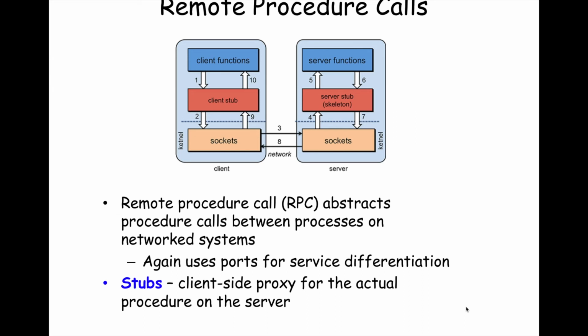Remote procedure calls. Now, the remote procedure call is a client-server application, but it's presented to the client as if it's just calling a function. So you have a function in your program, and you just call it. Most functions are like regular functions. It's a local function call.